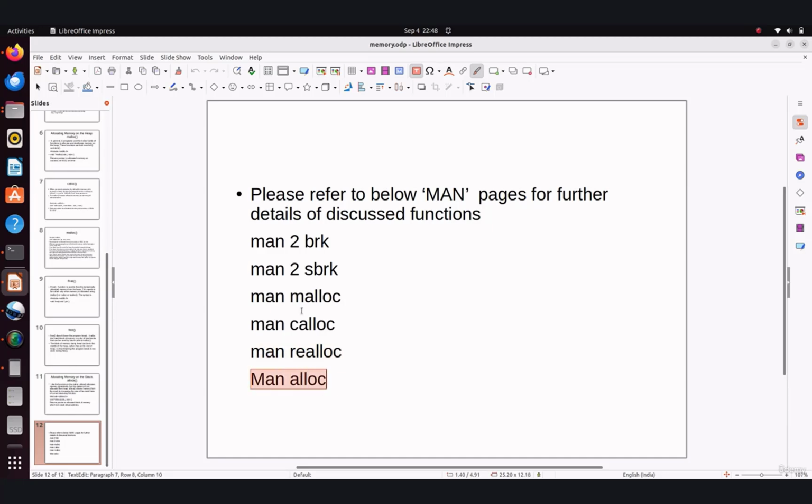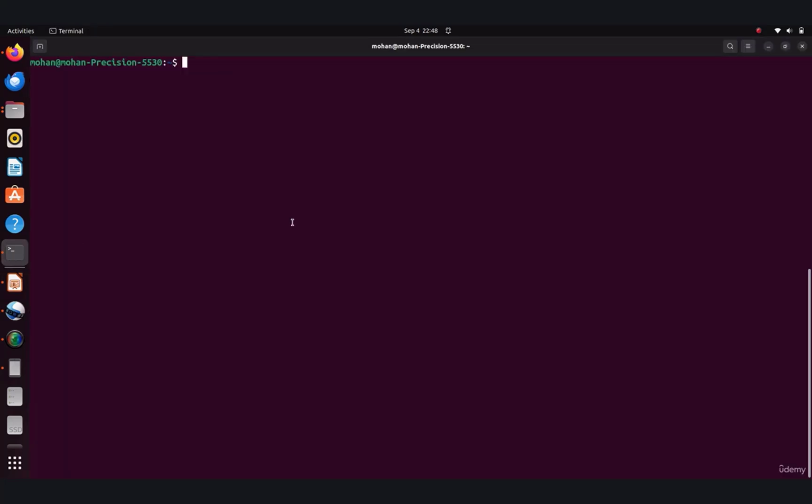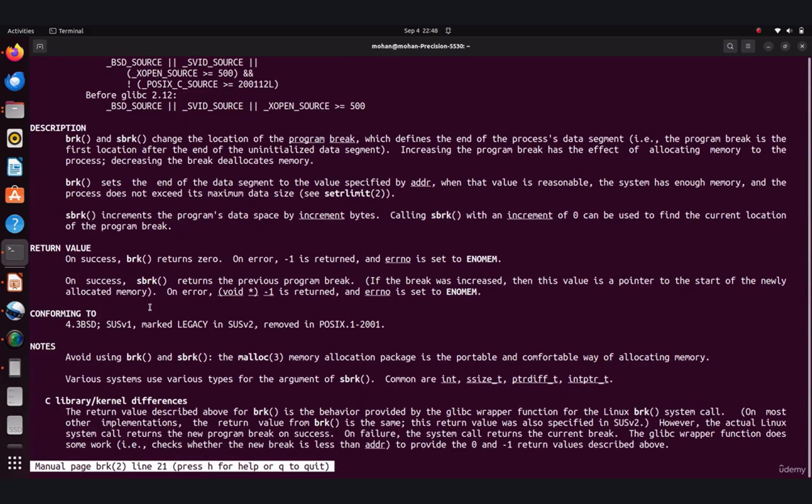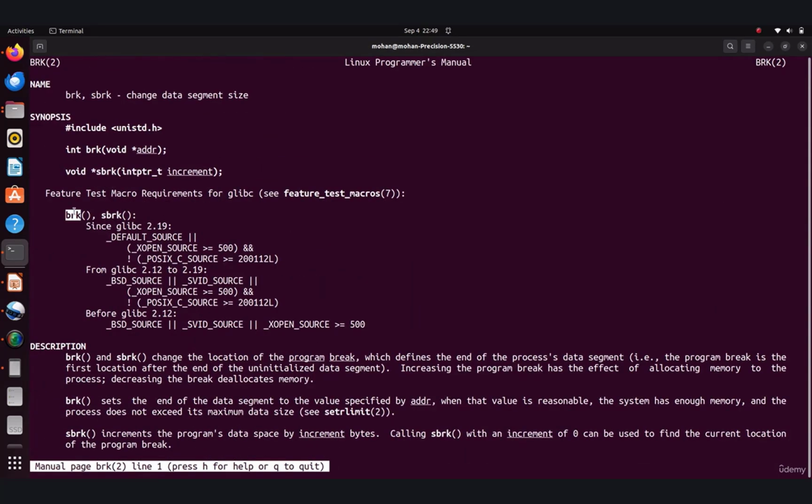Now let's have a small glance at these manual pages so that it will be useful for us. I would recommend to further read these manual pages to get a good understanding of the system calls and library functions that we have discussed. man 2 brk displays the manual page of brk, and it explains how to use the brk system call. We can refer to the description. It also lists the include file required for brk here.